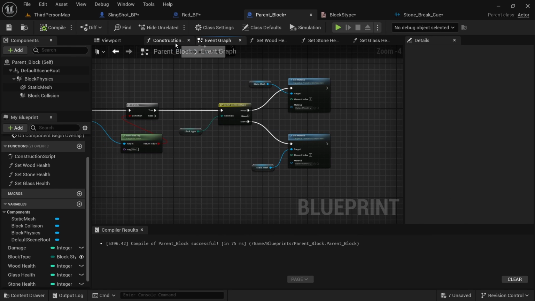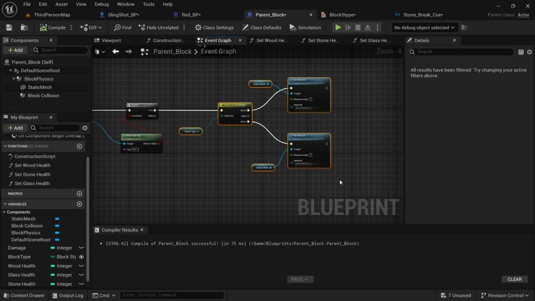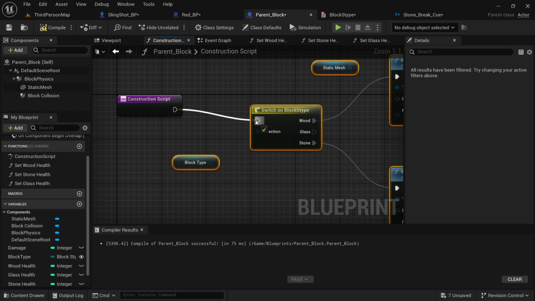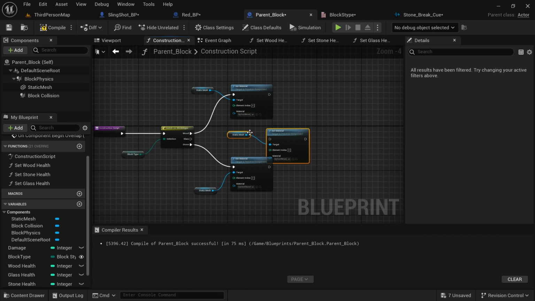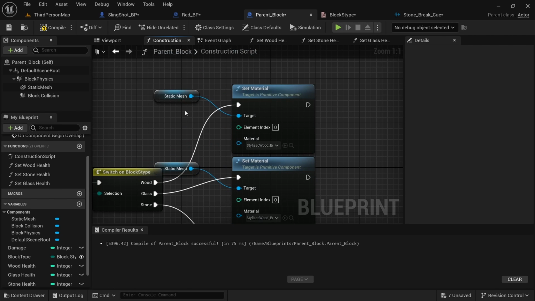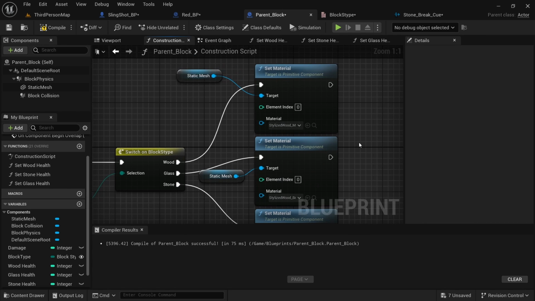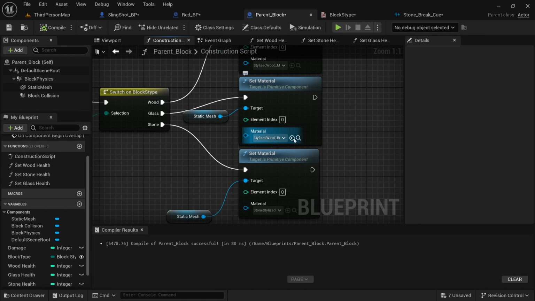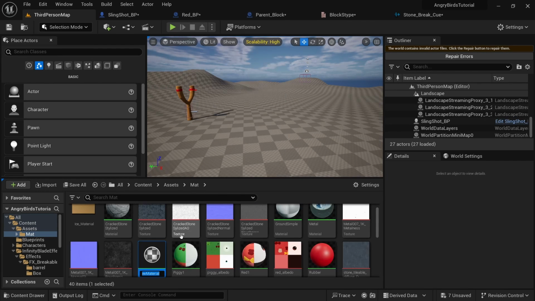Next, I want to go into construction, and I want to go back to event graph and copy this, then go back to construction, and then I want to plug this in, and then drag this up and copy and paste, and then plug that into glass. So in this one, I want stylized wood, and you don't want the broken ones. These are the ones that are going to be the defaults, and the glass for some reason didn't transfer over, so we're just going to create that real quick.